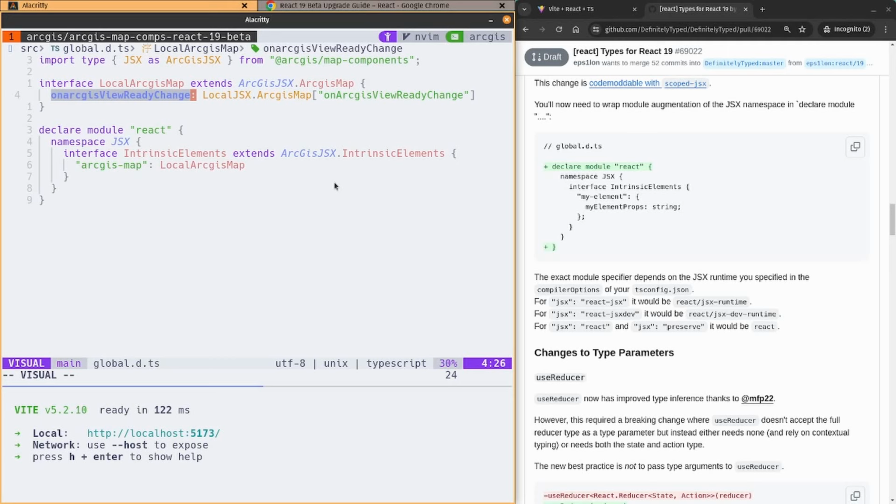once React 19's out of beta, is how to get these types correctly and available for users. And then I have to go ahead, declare the module React, namespace JSX, and then update the IntrinsicElements interface with the ArcGIS map one using the local type that I've got for that, right? So, okay, this is a little bit of TypeScript stuff you gotta do to get your custom elements to work, or at least I did to get my custom elements to work correctly.